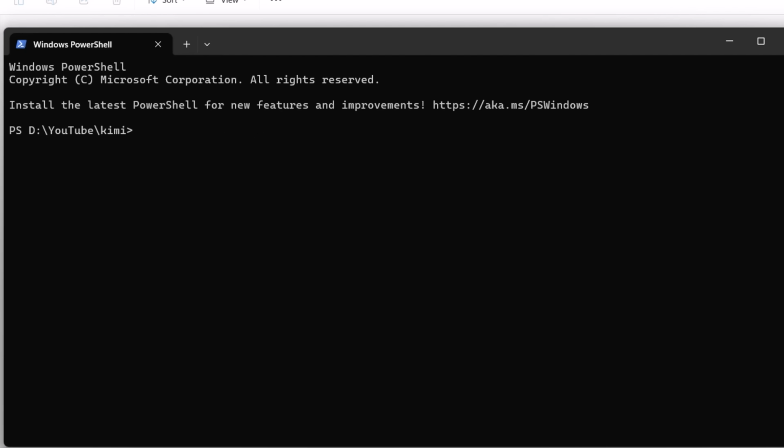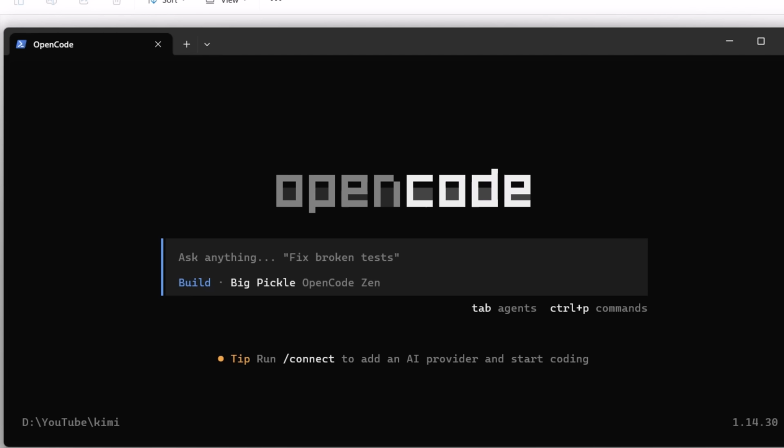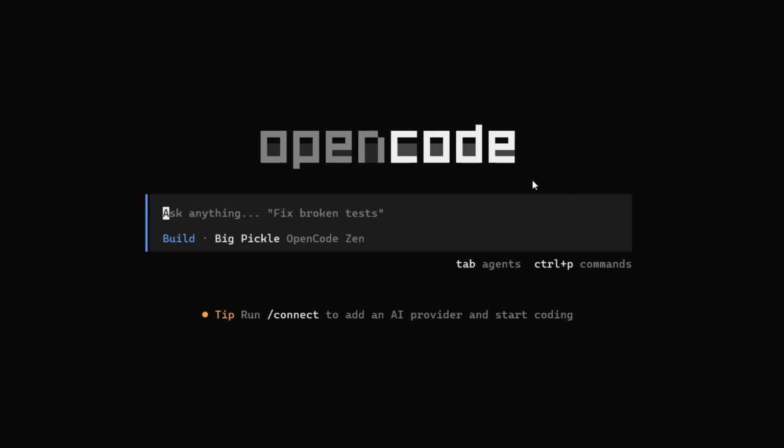After the installation, simply write open code. So it will open the CLI tool of open code. This is the CLI tool of open code. You can use the GUI tool also, which has a desktop application.